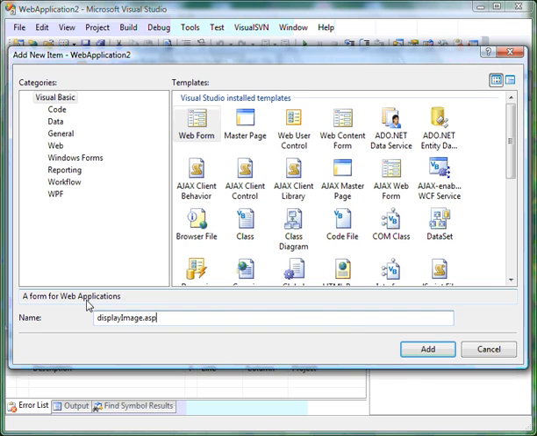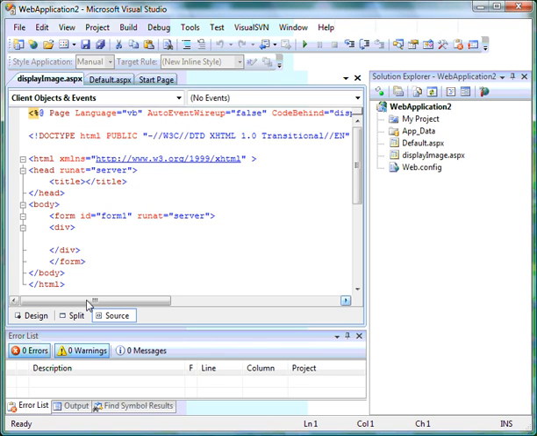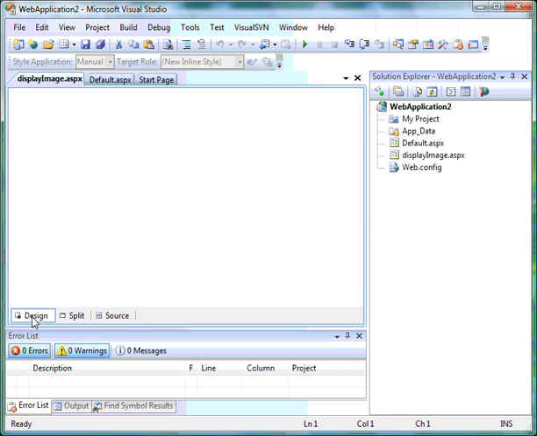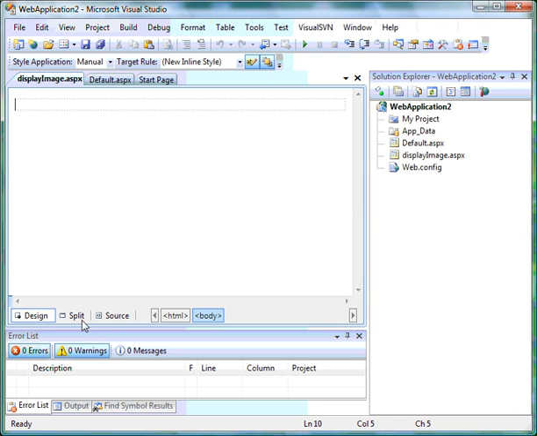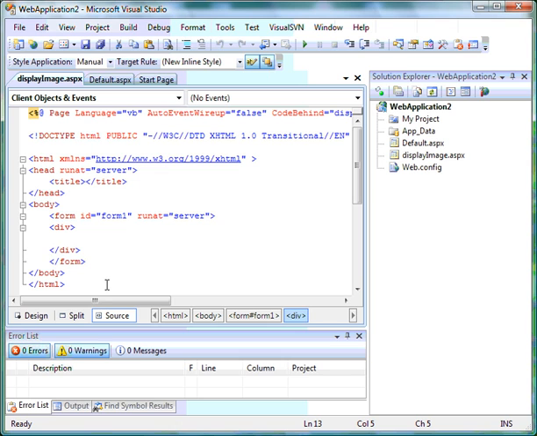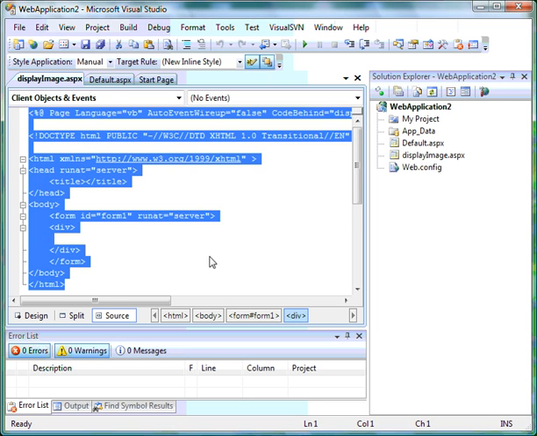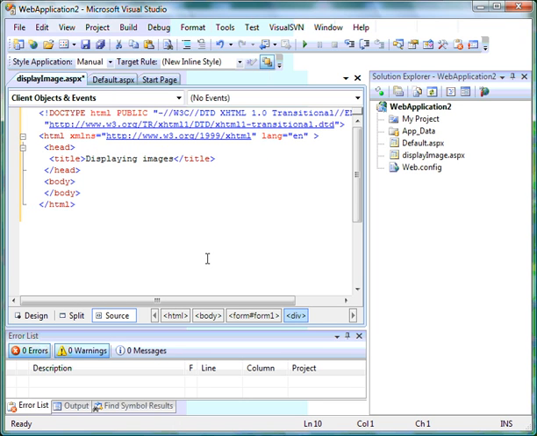Now, as you see, if I go to the source, and then click on the design, there's nothing in the page. What Visual Studio has done is put in a load of code for us to see, but it's not what we really want to use. We want to use the stuff from the tutorial. So let's select all of it and then replace it with the code we've been given.